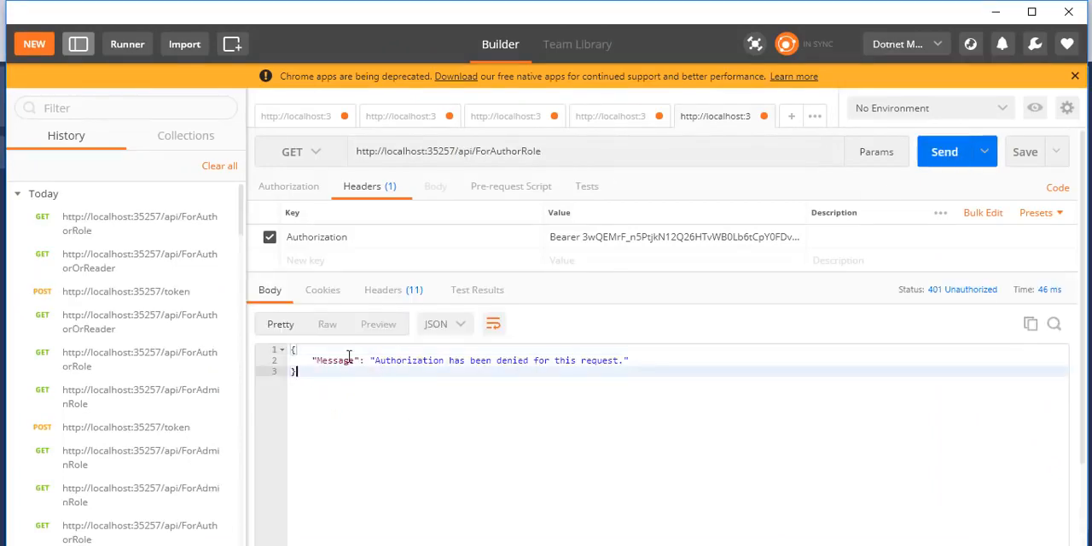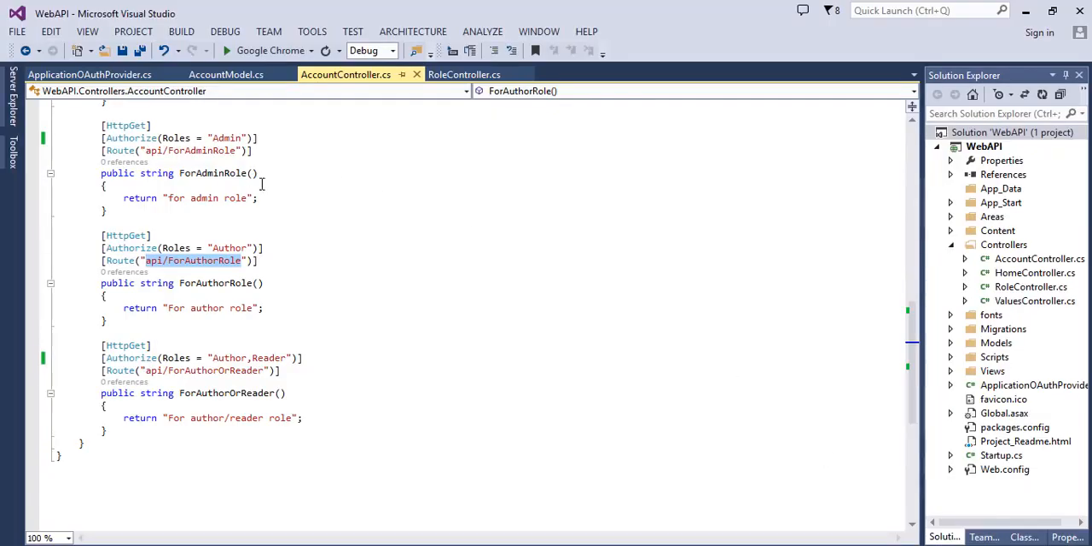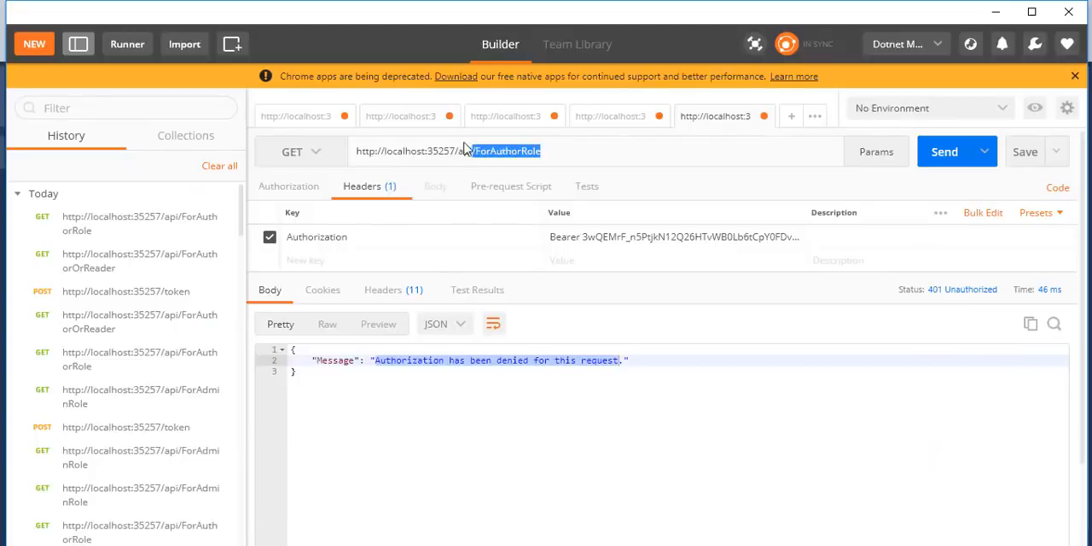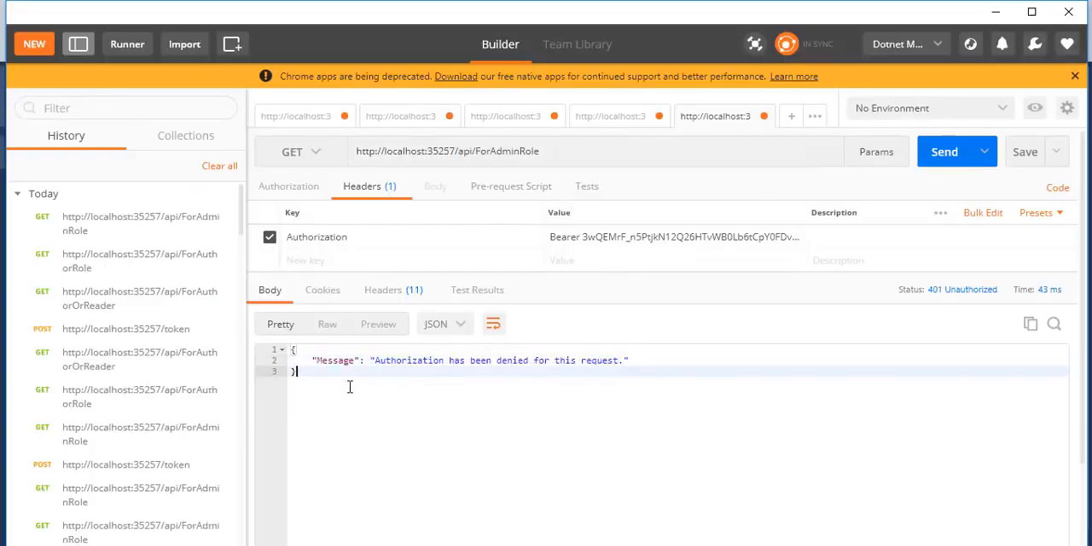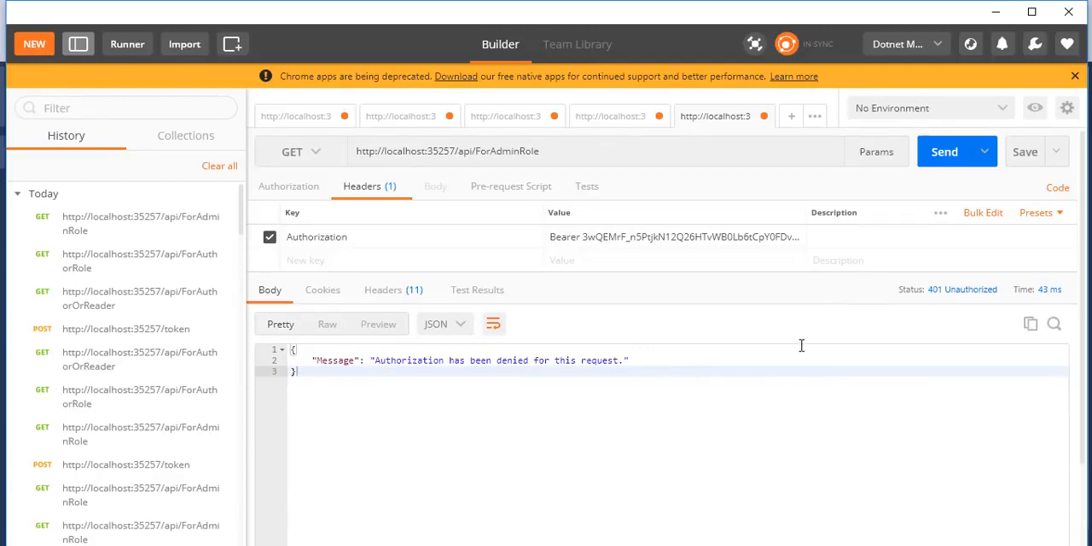So here you can see the response message, authorization has been denied for this request, and here we have the status code 401. Now let me try the same with the first web API method. So here we have the same response message, authorization has been denied for this request, and here we have the status code 401. Here we have a problem with the status code.